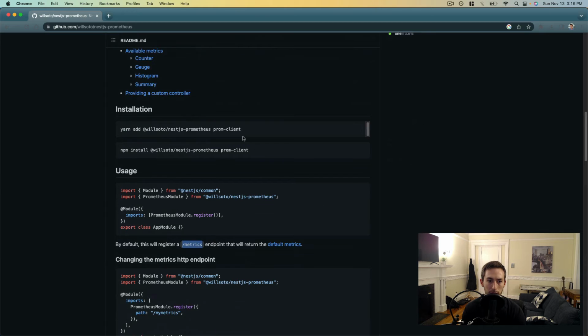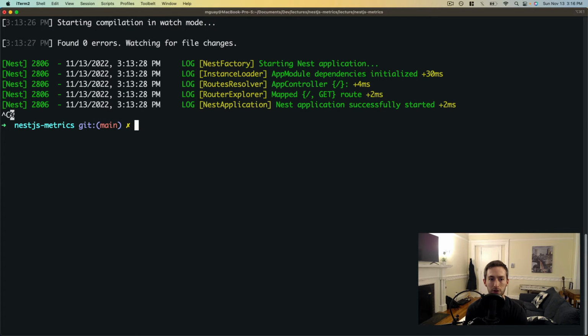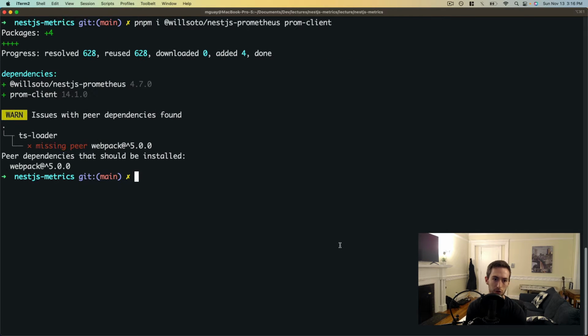So let's go ahead and copy this installation command. We're going to install Nest.js Prometheus as well as prom-client, which is a Node.js Prometheus client. And we're going to go back into our terminal here, and I'm going to run pnpm install, and I will add these two packages here. So after we've installed these packages, I'll just go ahead and run start:dev again here.